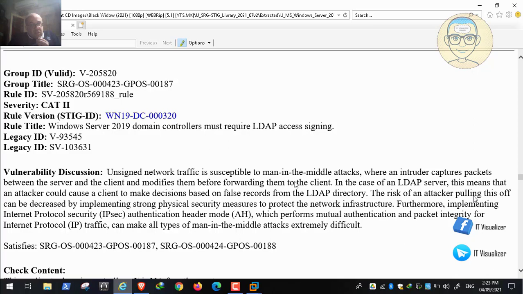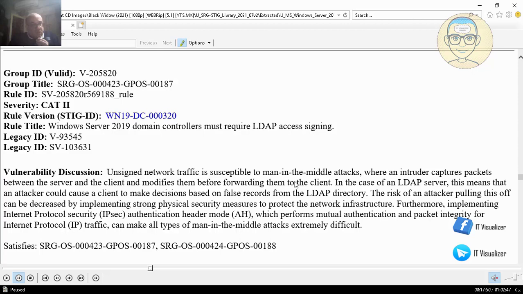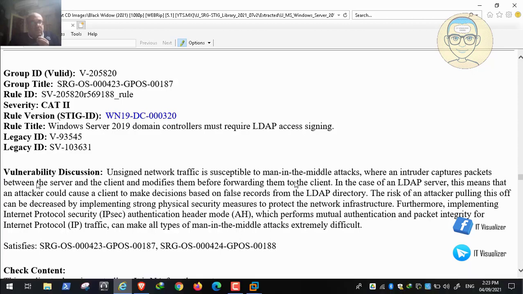The risk of an attacker pulling this off can be decreased by implementing strong physical security measures to protect the network infrastructure. Furthermore, implementing Internet Protocol Security (IPsec) authentication headers, which perform mutual authentication and packet integrity for Internet Protocol, can make all types of man-in-the-middle attack extremely difficult. So we know about LDAP.